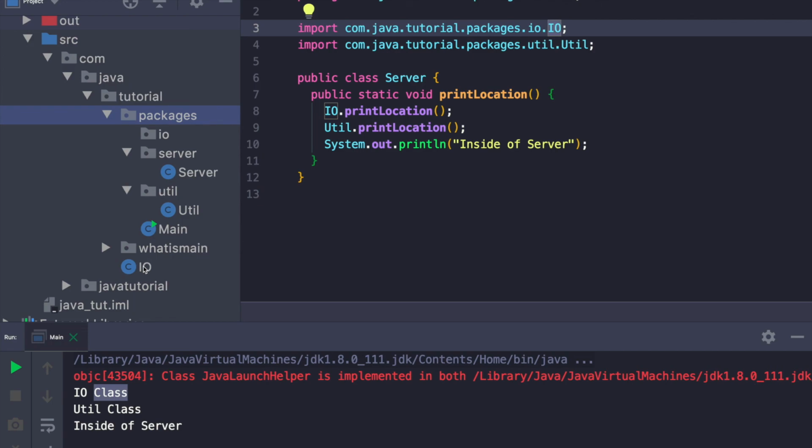Okay, so that's all I have to talk about packages and imports. In the next video, we're going to discuss data types and variables in Java. So we'll do some more complex things than just printing text out to the screen.